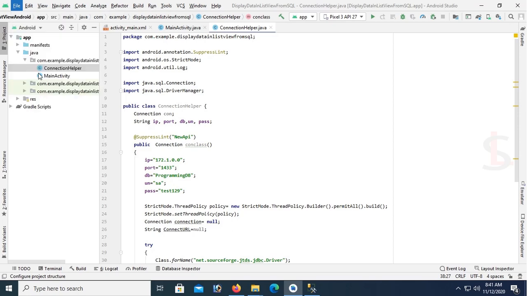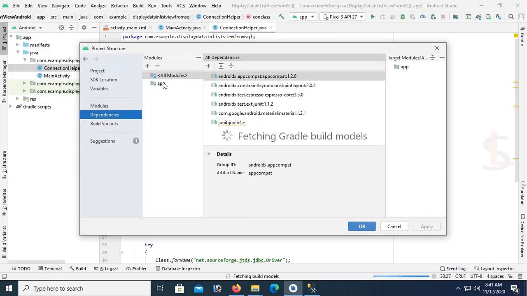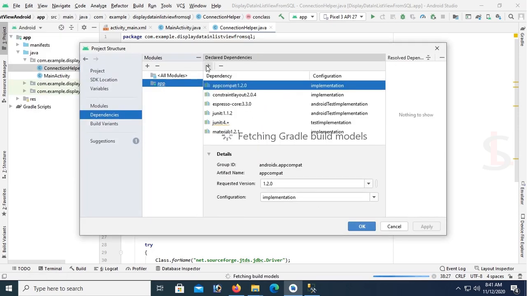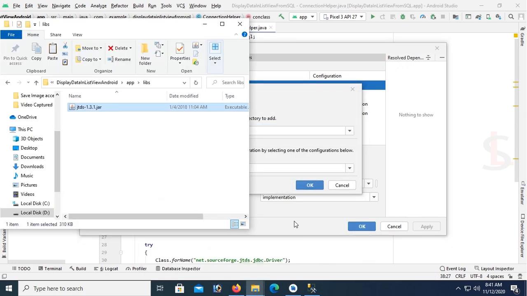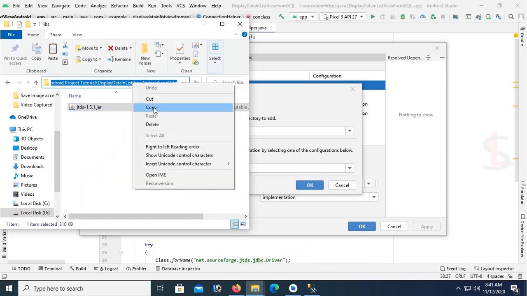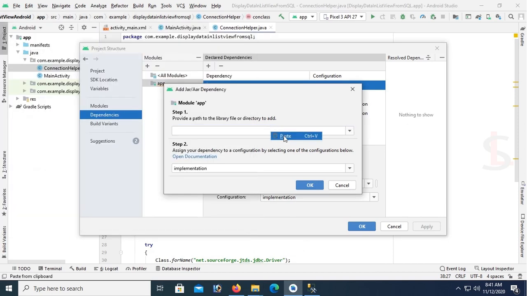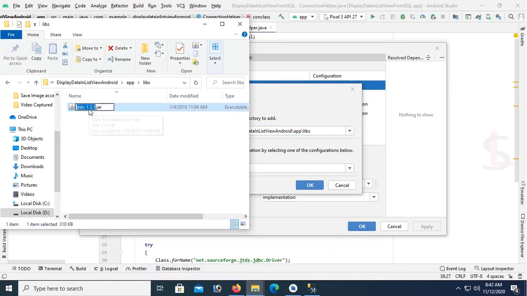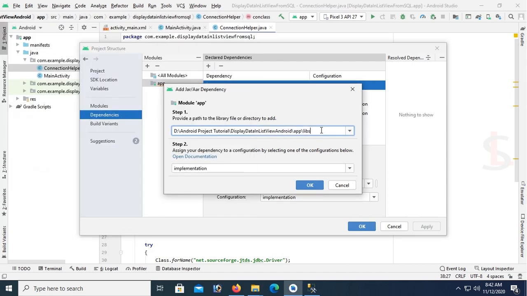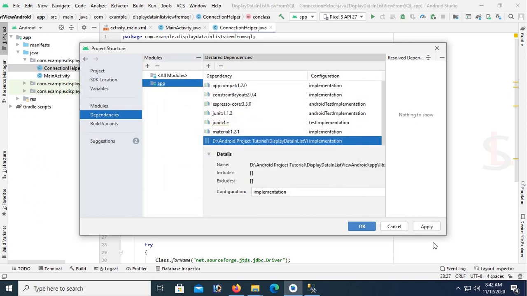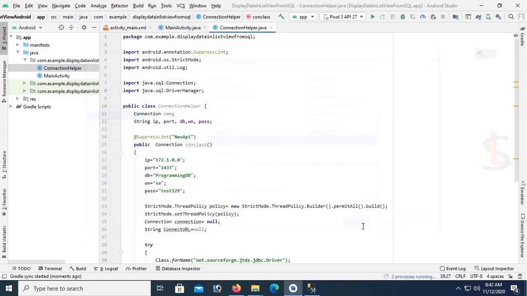Okay, go to the project structure, dependencies, and click the plus sign to add jar dependency. Okay, just select the location directory and paste. Yes, now copy the file name, just copy and paste it with the backslash. Yes, click on OK. Okay, the jar dependency is added. Click on apply.